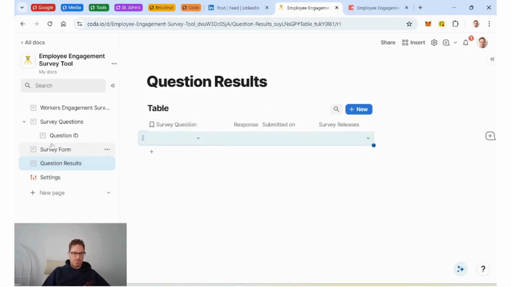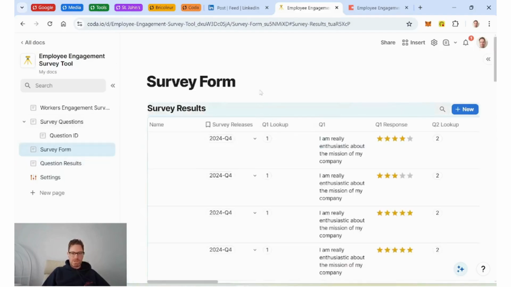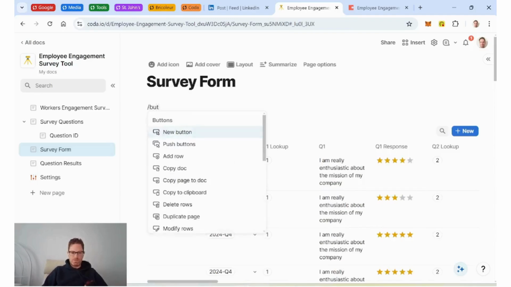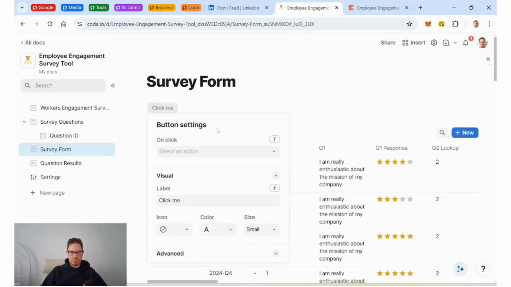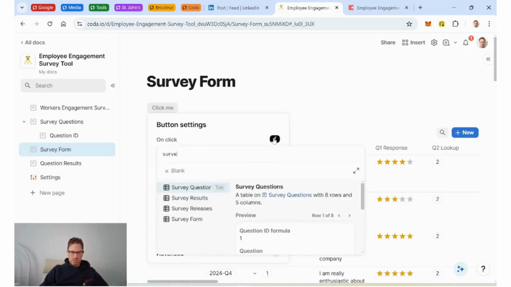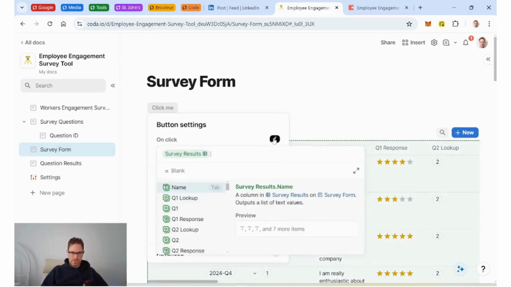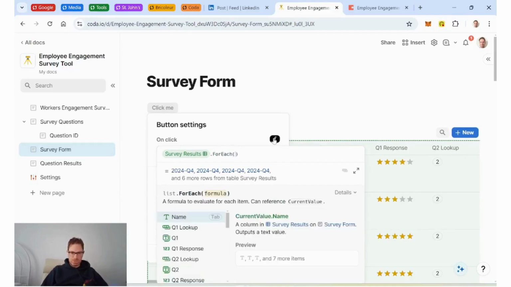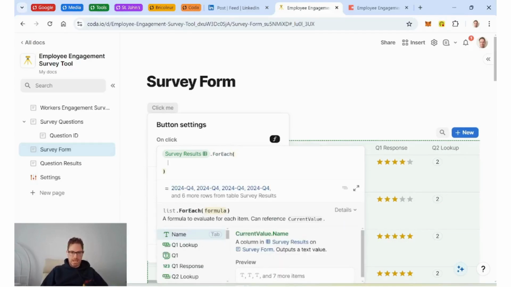And so now what we can do to test this is I'll go back over to survey form and say, I'll just build a button here to do this for these ones, and then we can move the formula over to an automation for the next ones. So the button will say survey results, for each of the survey results.